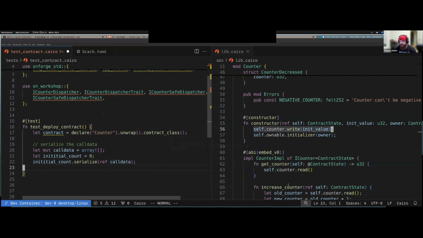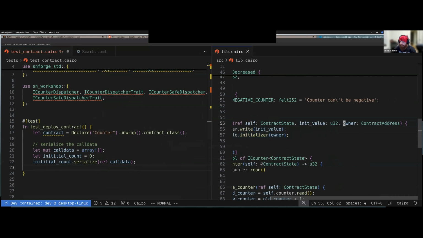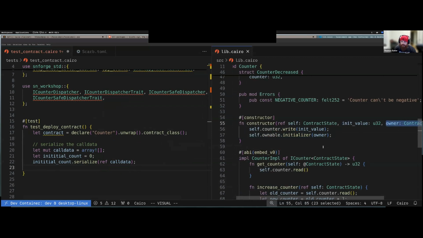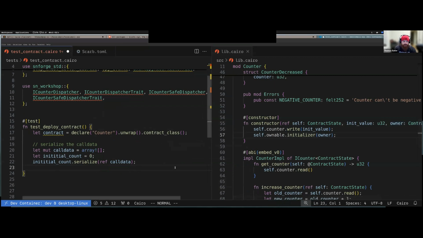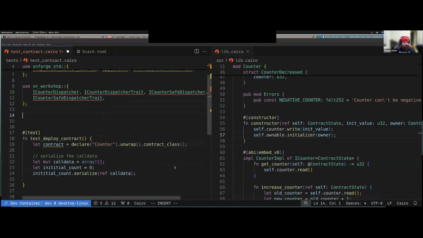And the next thing we need when we look at our constructor is this initial owner, which is a contract address. So when we're testing, a really easy way to just get a contract address is going to be to just create it from a string. So we can do that like this.